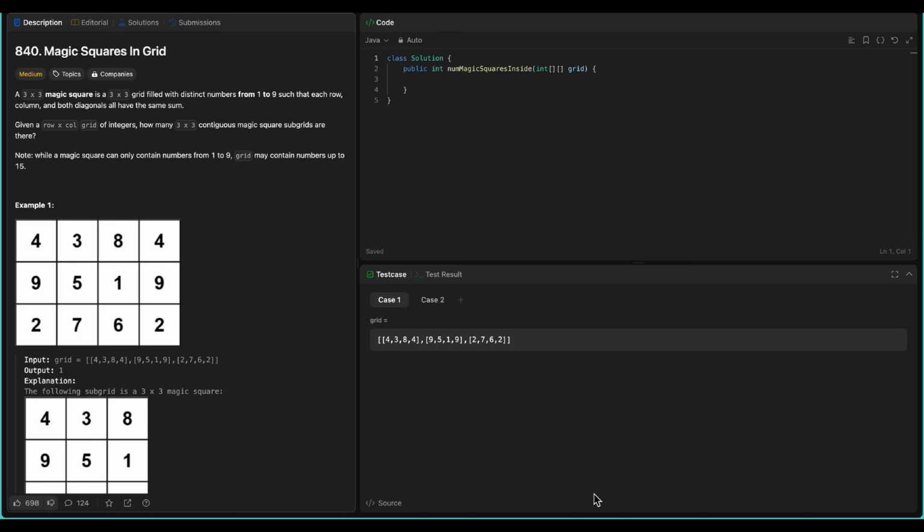Hello everyone, let's talk about another medium problem on Leetcode today. Magic Squares in Grid, Leetcode 840. In this problem, we are given a row by column grid of integers and we have to count 3 by 3 contiguous magic square subgrids.